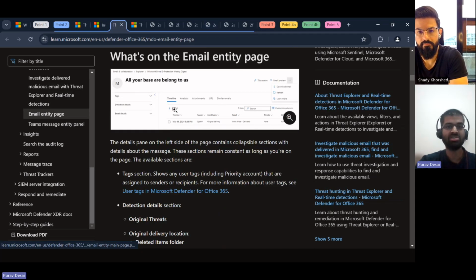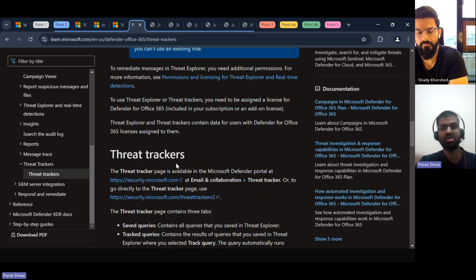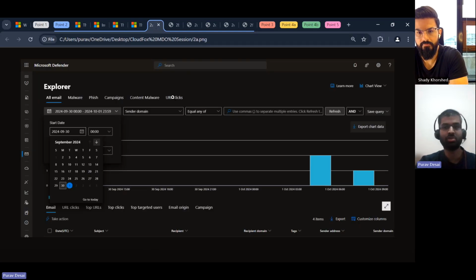Then you get into the email entity page, right? And then you also have this threat trackers thing. So let me step back and walk through the pictures that I've got prepared. Firstly, this is the Threat Explorer. When you first log into Defender for Office and go to the Threat Explorer, this is what you see.